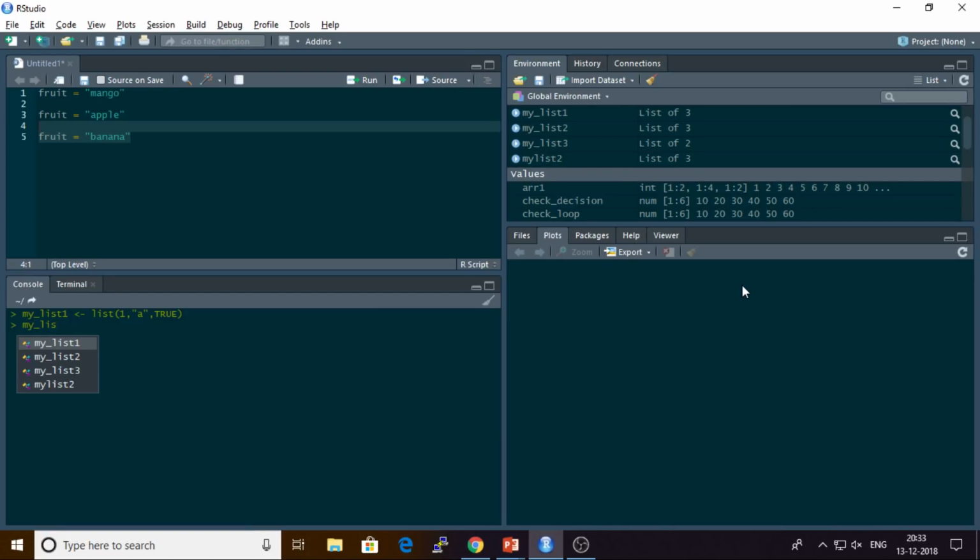Let me show you guys how a list looks. So my list 1. This is how a list looks. See that there are 3 different components over here: the first component, second component and the third component. The first component contains the numeric value 1. The second component contains this character element A, and the third component contains this logical element true.